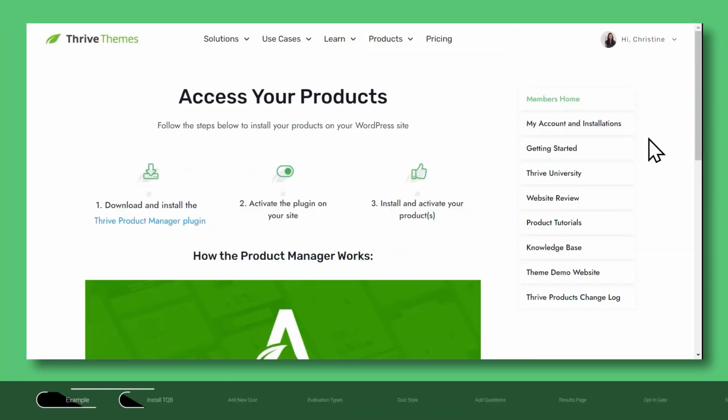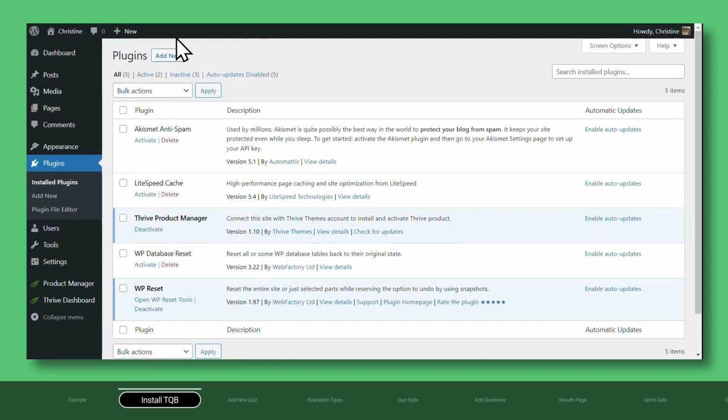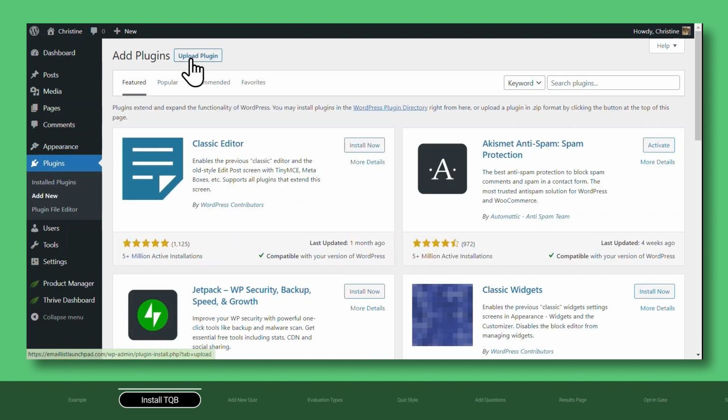First, ensure that you have Thrive Quiz Builder installed and activated on your WordPress website. After purchasing Thrive Quiz Builder, or Thrive Suite if you want to get all of our tools at an amazing value, log into your Thrive Themes account and then download the Thrive Product Manager plugin. Then go to the back end of your WordPress website, and then go to Plugins and Add New. And then you can go ahead and upload the file that you just downloaded.